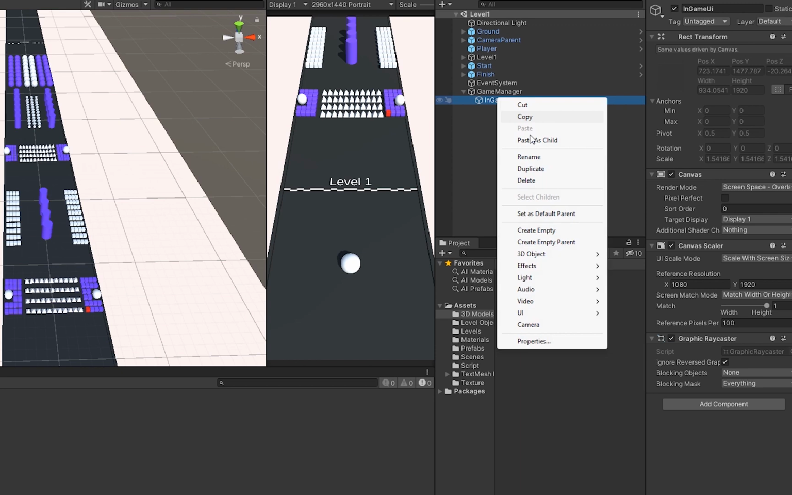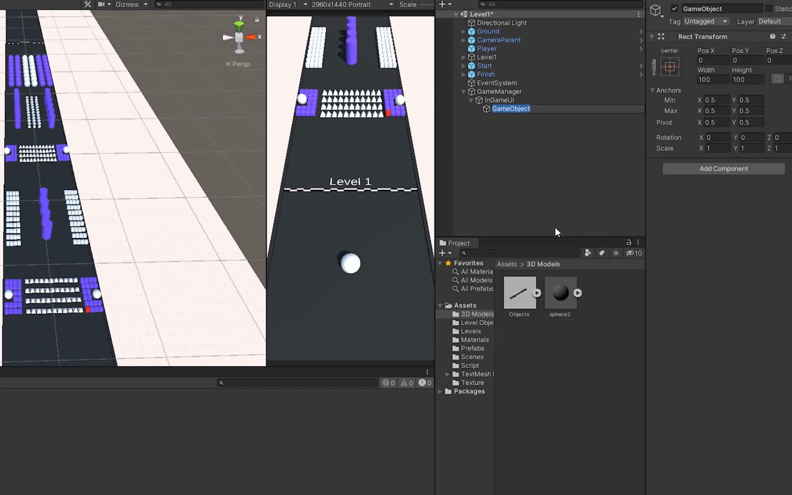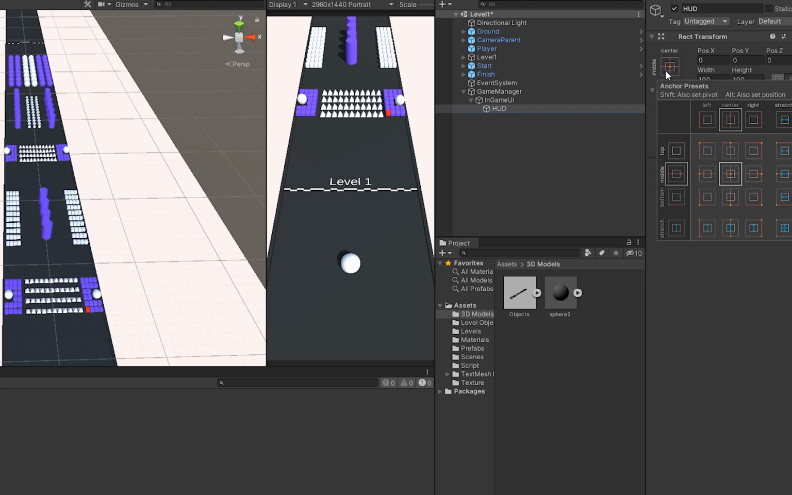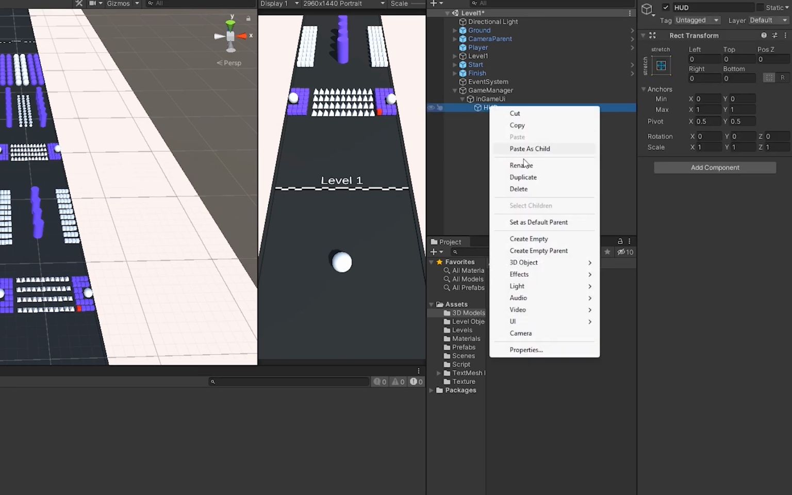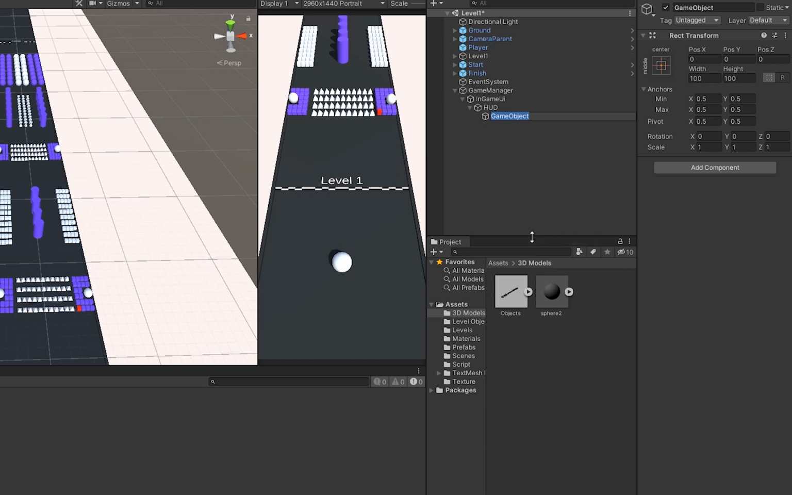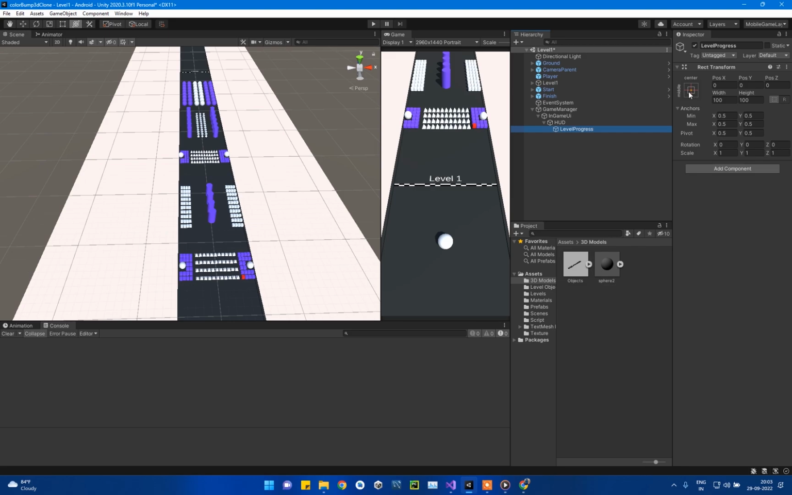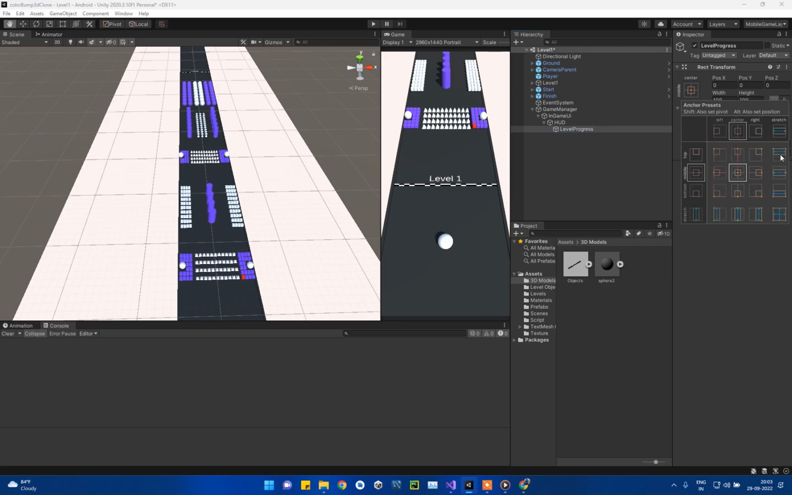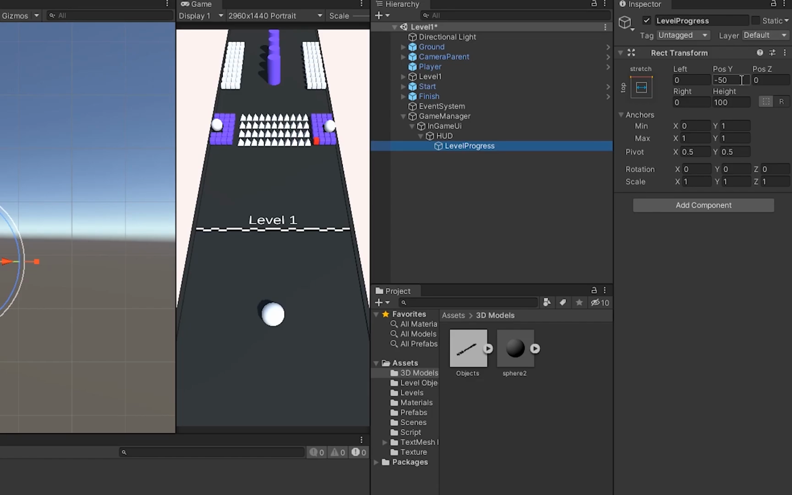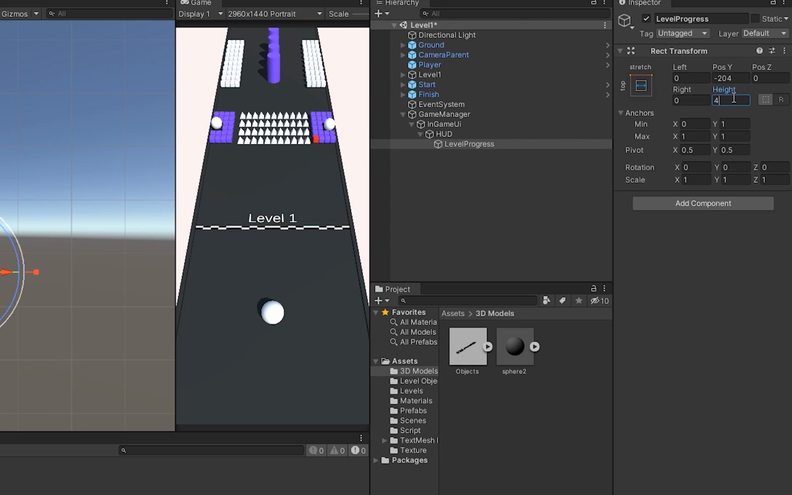Now create another empty game object inside of our in-game UI and name it to HUD and set its anchor position to stretch on all sides. Make sure you press the Ctrl and Alt tab together. Okay, and create another empty game object inside of our HUD and name it to level progress. And set the transform values as you see. Set the anchor to stretch on the top. And set the Y position to somewhat around -204 and height to 146.5.